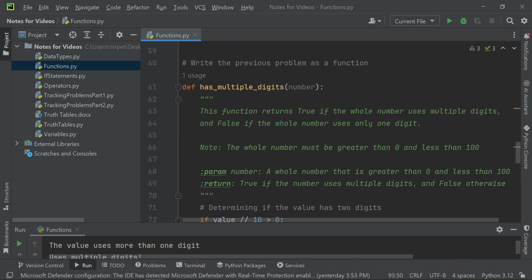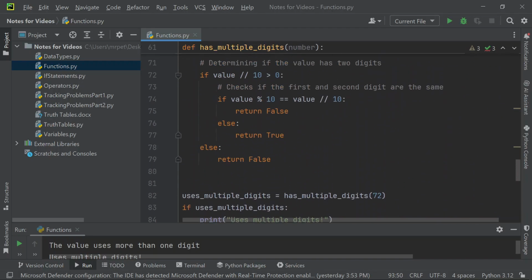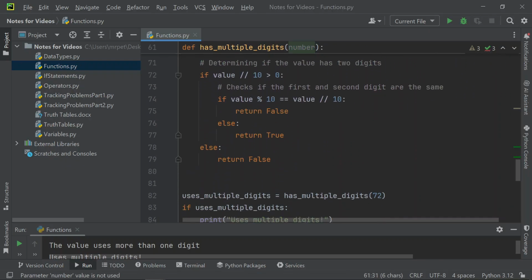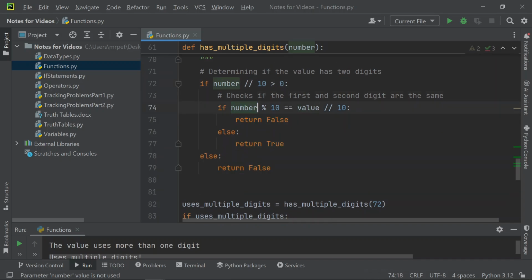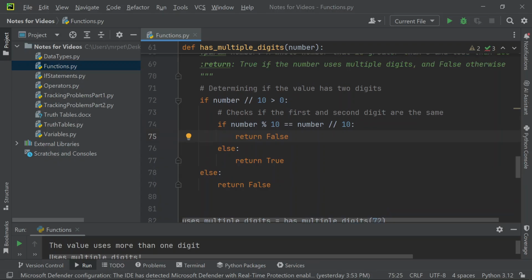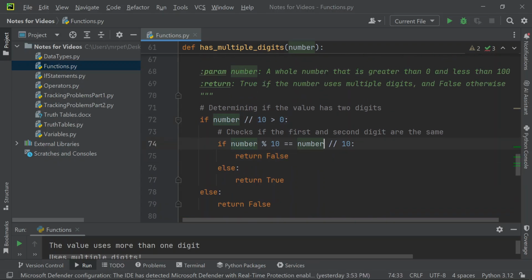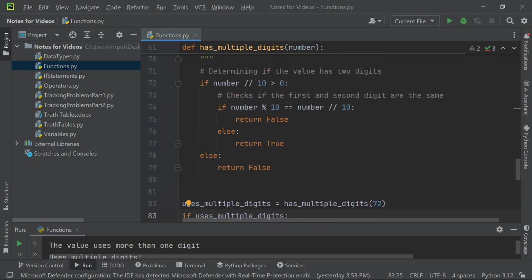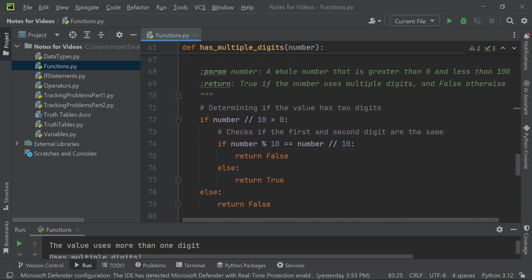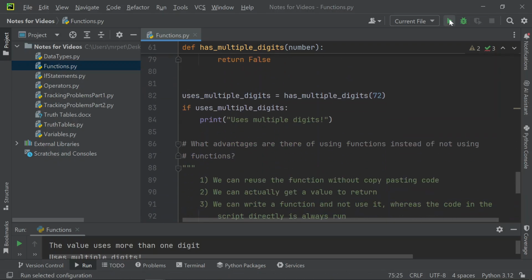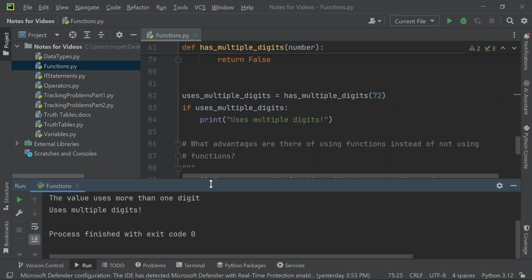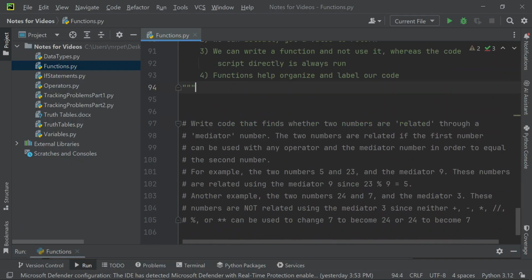Oh, you know what? I just saw here that number is being used, but not the right variable name here. Should have been saying number. It's funny that that actually worked. Okay, well, so let's move on.